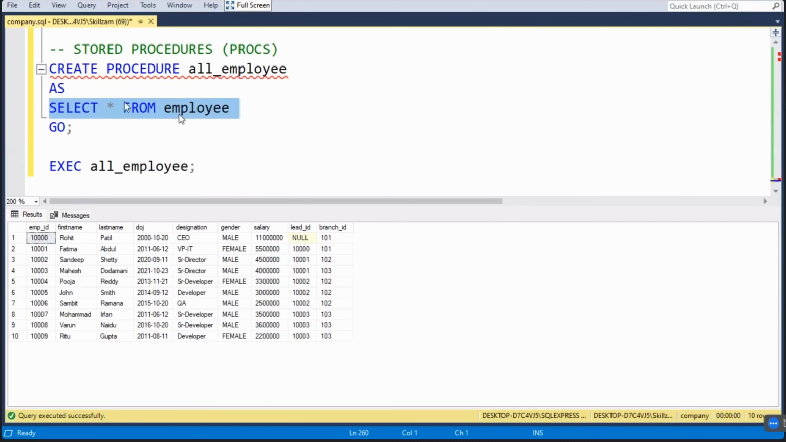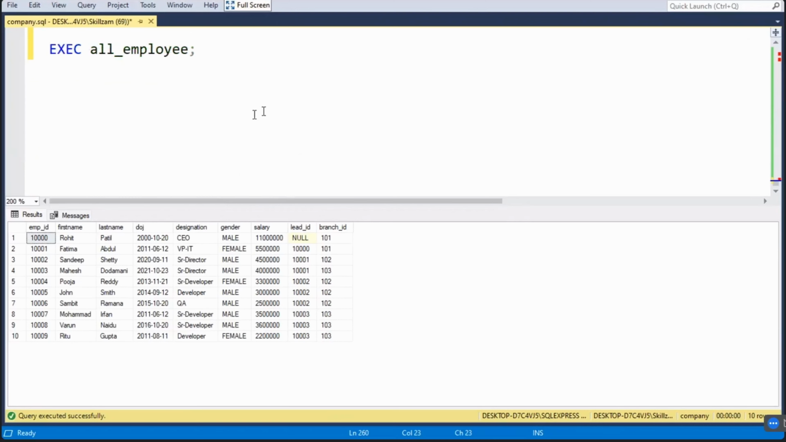Now suppose I want to select only a particular branch. What I can do is put a where clause where branch is equal to 101. And what if the branch is equal to 102? Again, I need to change the procedures. So instead, what I can do is access the procedures using certain parameters. We'll see that example now.